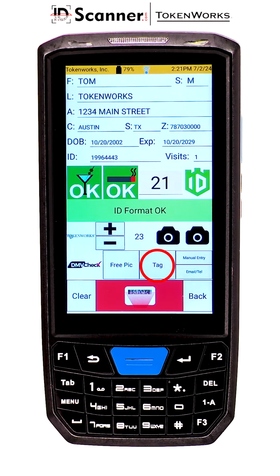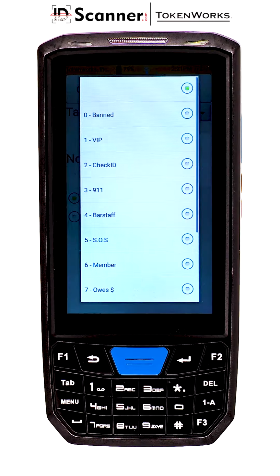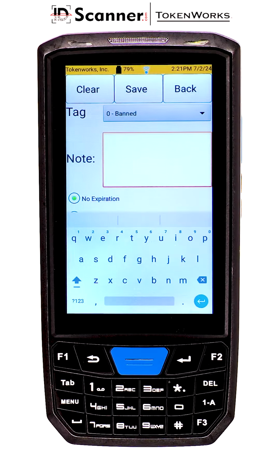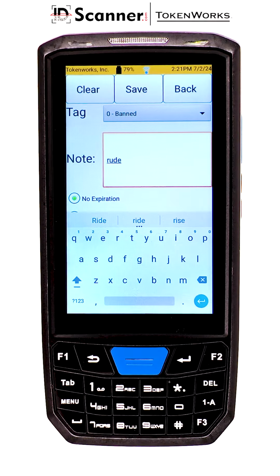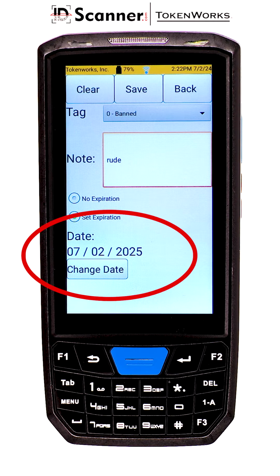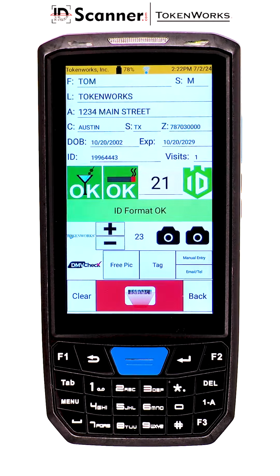From here you can press the Tag button and choose one of the tags from the 9 preset options. Let's say that we want to ban this customer. From here you can also add a note about the customer, so we could specify that this person's behavior is rude. You can also add an expiration date for the tag, so you could say that this customer is banned for 3 months or until a specific date. Once you hit save, when you scan the ID again, the tag will pop up.